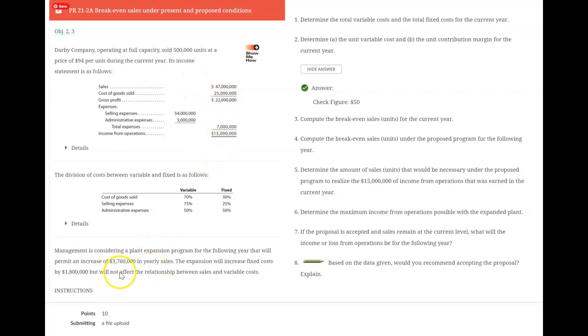And then they tell you that they're considering a plant expansion program that will increase sales by $3,760,000. Okay, and it will increase fixed costs, but it won't affect the relationship between sales and variable costs. So the trick is, let's say your fixed costs are going to go up by $1.8 million, but all of those variable costs are going to increase at the same rate that the sales have.